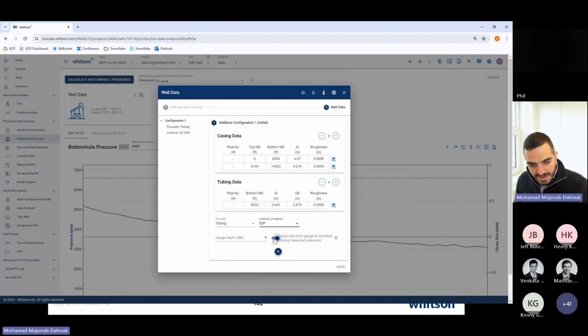The switch gets activated automatically. Okay, so as I said, the way we calculate bottom hole pressures once we have an ESP installed is that we take the pump intake pressure of the ESP at the depth at which that pump intake pressure is being measured, and that would be the gauge pressure and the gauge depth. So this here is asking us for a gauge depth, which would correspond to the pump intake depth or pump depth.